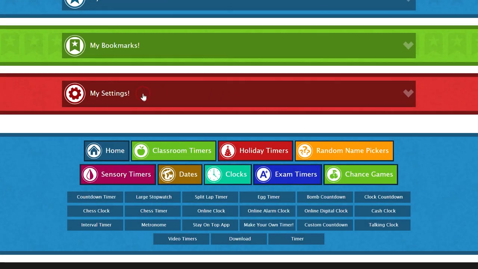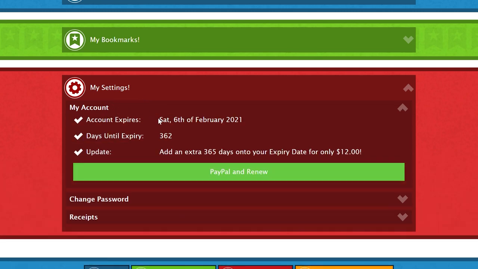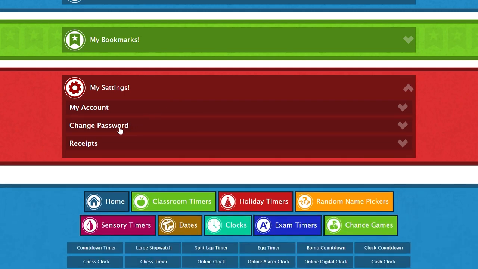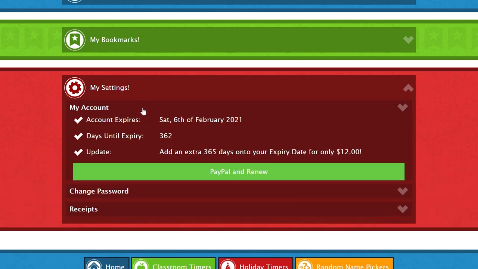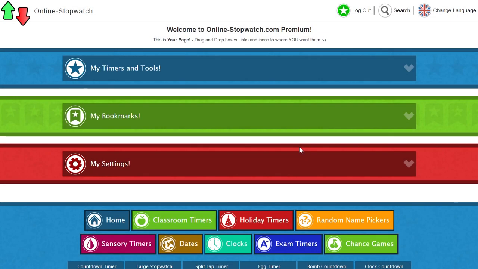My Settings lets you see when your account expires. Change your password and see your receipts. It is also how you renew your account when it is time. I will now show you how to save custom countdown timers.